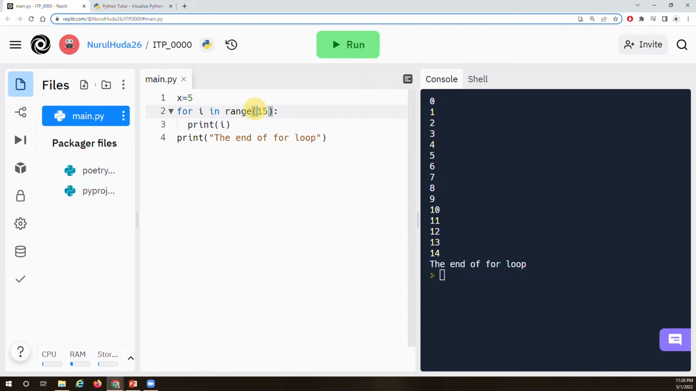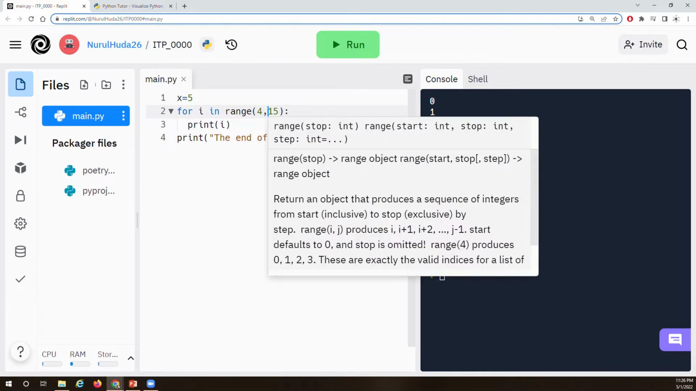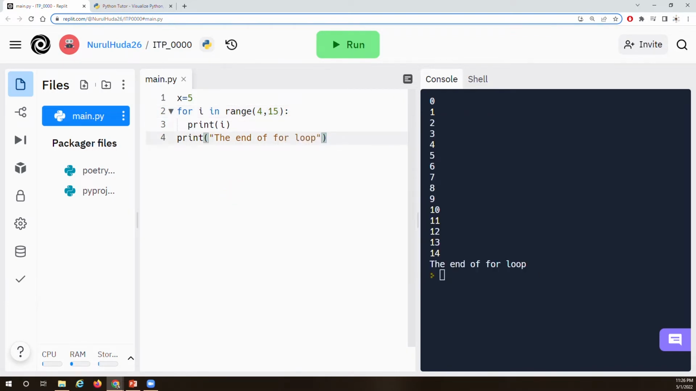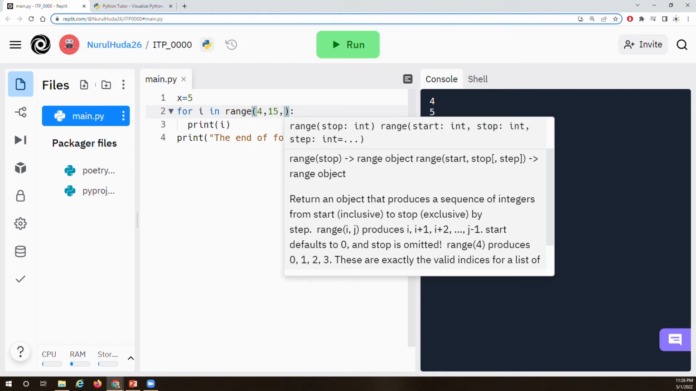Okay, if you mention 2 numbers, the first number indicates the start, the second number indicates the end, and we don't have the third number, so it auto increases by 1. So it will start from 4, go up to 14, increasing by 1. If we mention 3 numbers, the first number is the start, the second number is the end but not inclusive, and the third number is the increment.